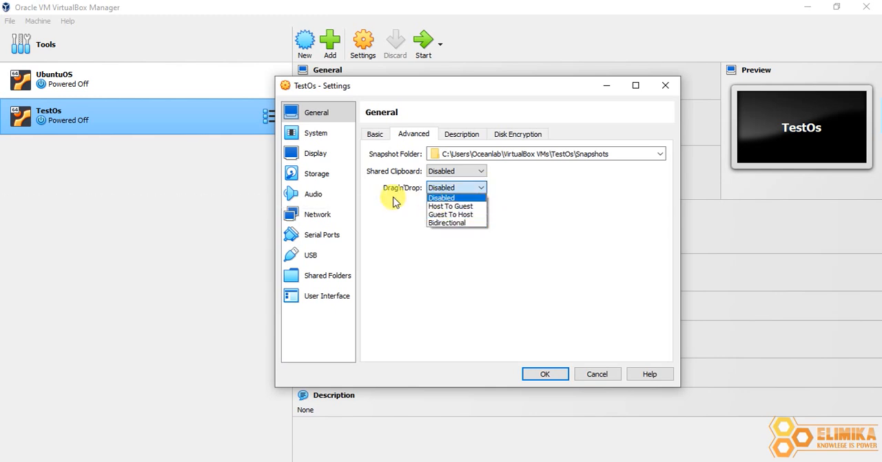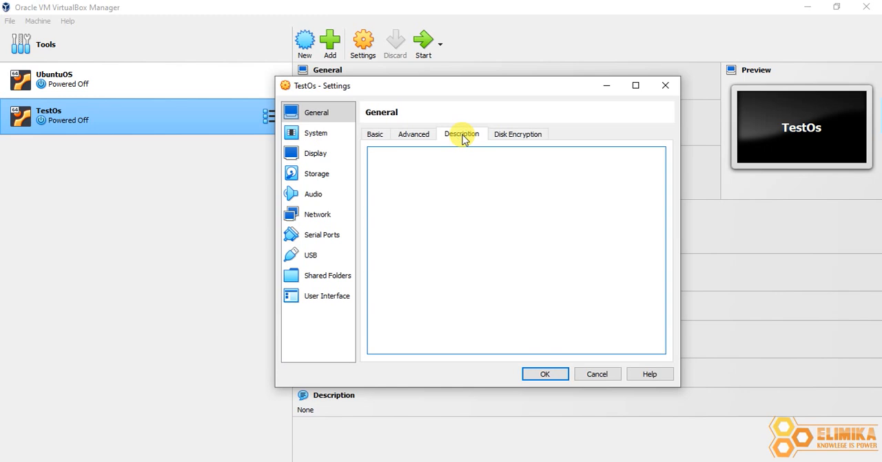And the same also happens to drag and drop. You can drag and drop data files either from host to guest or guest to host, or it can be bi-directional. That means it can work either way. I prefer to say disabled. I prefer that the host operating system operates independently from the guest OS. That is my preference. See what works for you and use that.